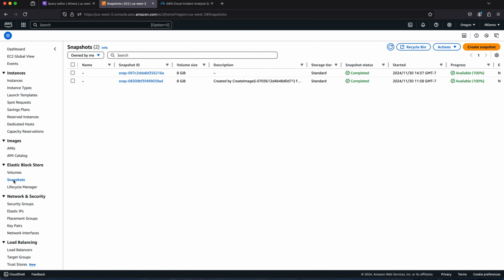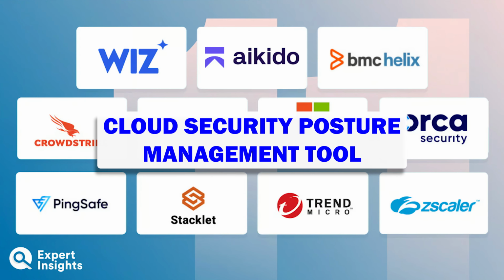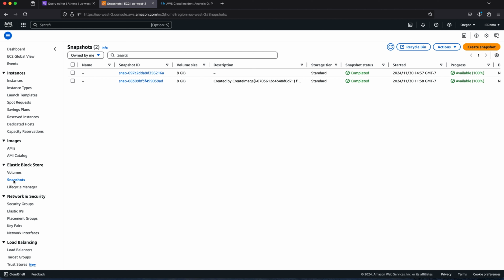What's that current configuration? Now, if you have a cloud security posture management tool or something similar, you can go ahead and use that to actually look at the configuration of your current resource.